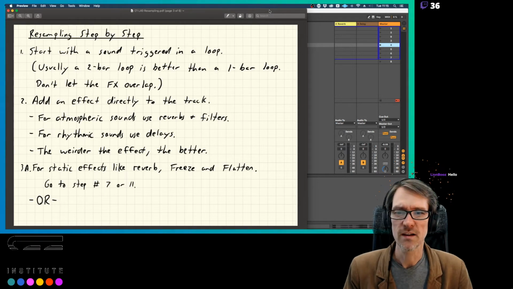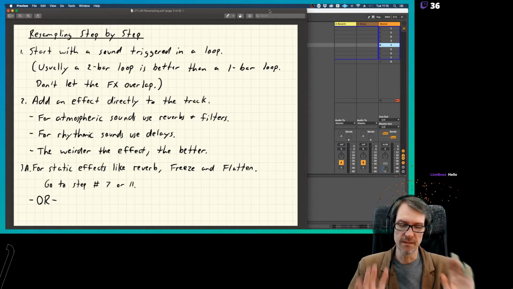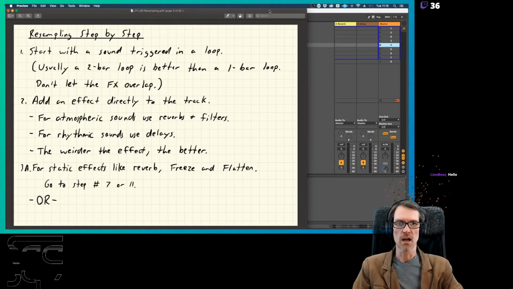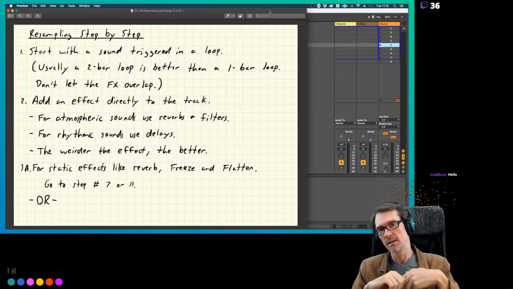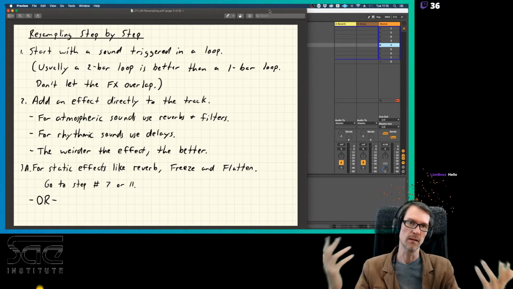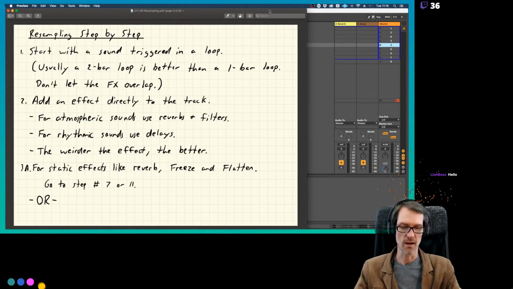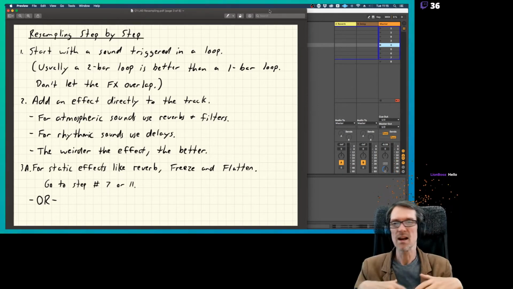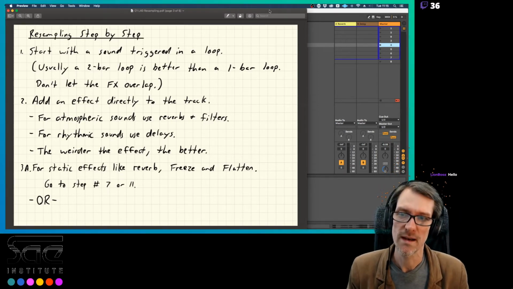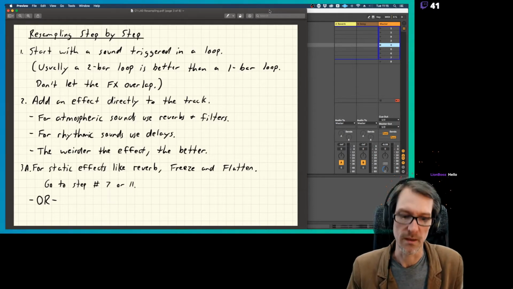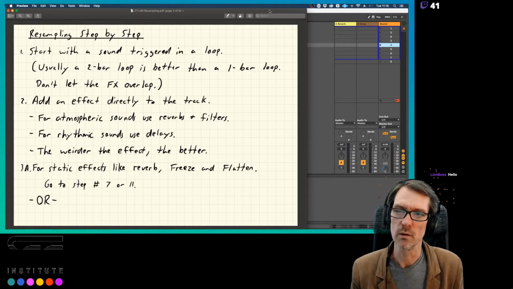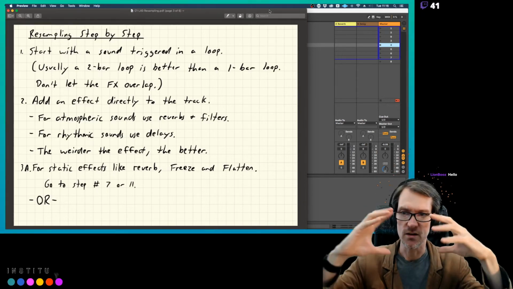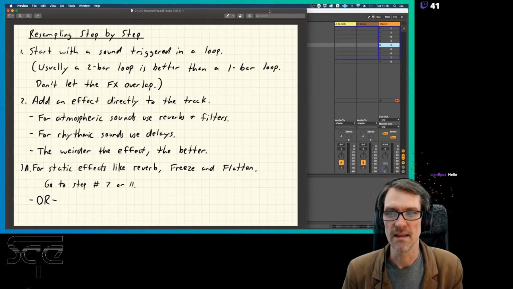Then you can add an effect directly to the track. This is different from how I usually talk about using effects. Usually I talk about using reverbs and delays on their own separate tracks, as a return track or an aux track or something like that. And that's the right way to do it for normal mixing. But we're not doing normal mixing right now. What we're doing right now is specifically resampling. So what I almost always do, unless I'm smashing a few different sounds together, is put the effect directly onto the track as an insert effect.